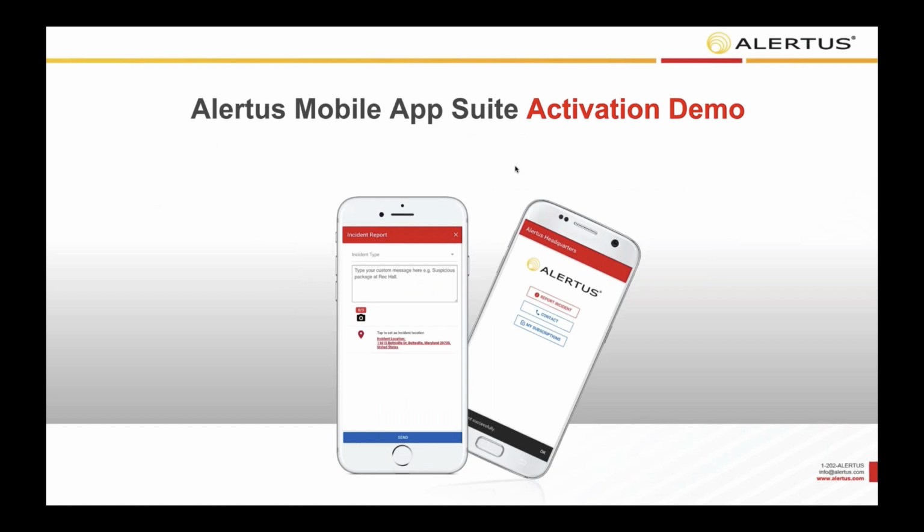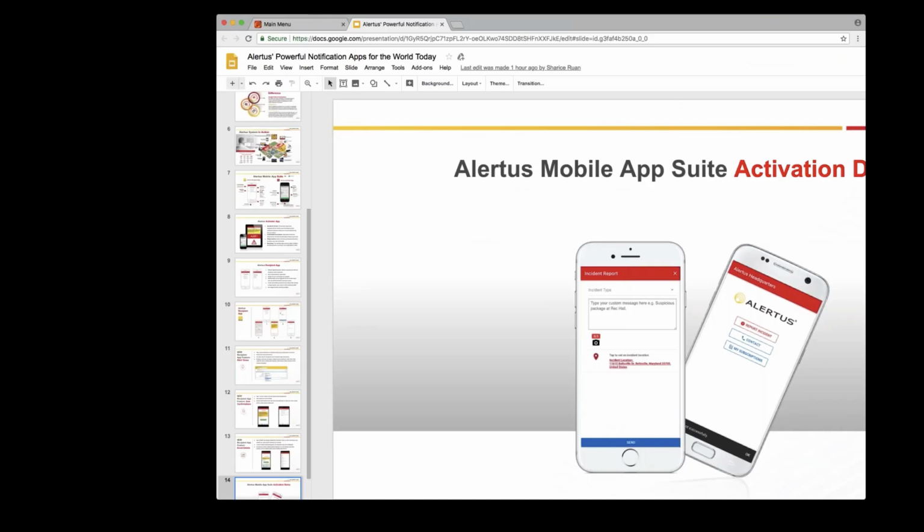So now we're going to show a simple activation of the mobile app.